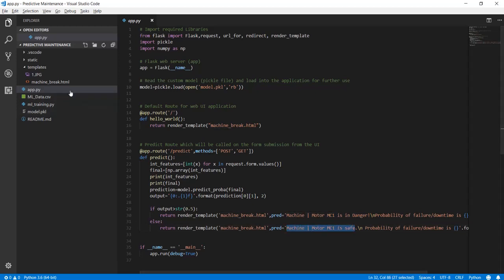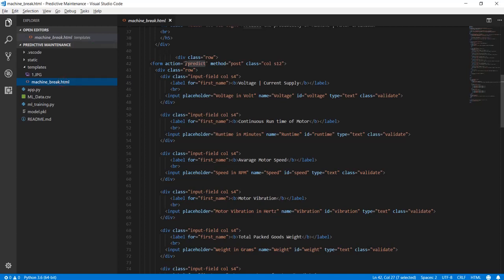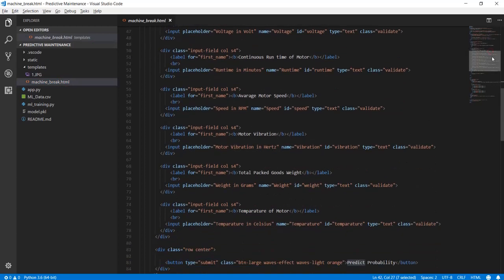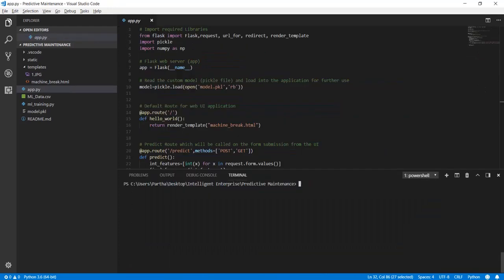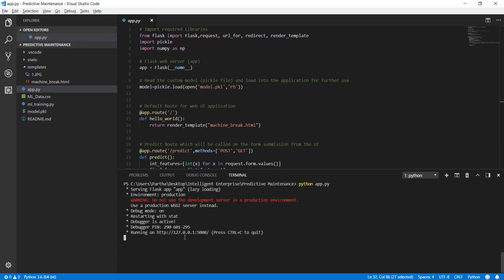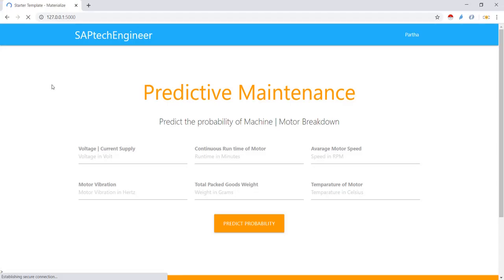So now let's go to the HTML file. This is the particular form, and when the form is submitted using the submit button, you can see this predict route will be called with the inputs that the user gives here. Let's run the web server. The web server is running on this particular port. Let's test the application from the browser.